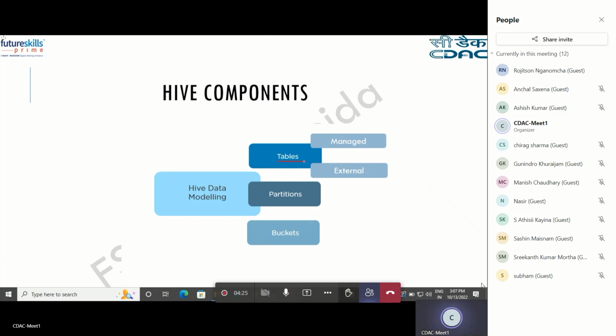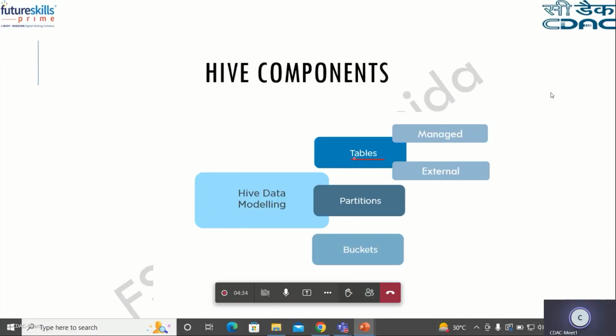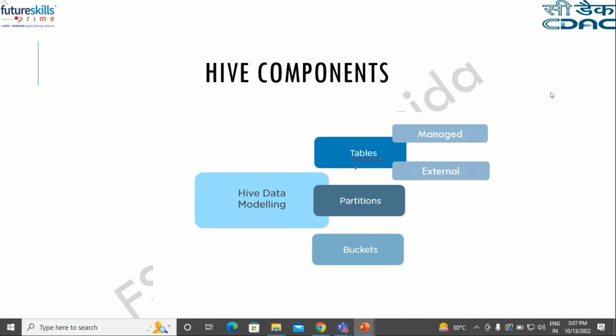So see, when you work with SQL, first what you do, you create database and tables. So these are here in Hive. When you create tables, it will be very similar to SQL. First, you have to define metadata. Metadata means schema you have to define. Means you have to define how many columns will be there, the name of the columns, and the data type of column.